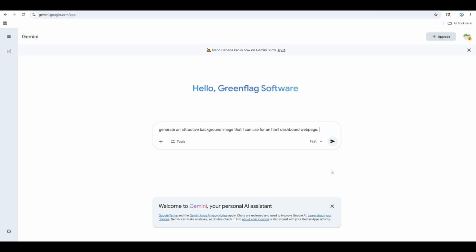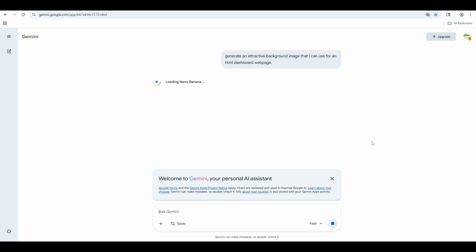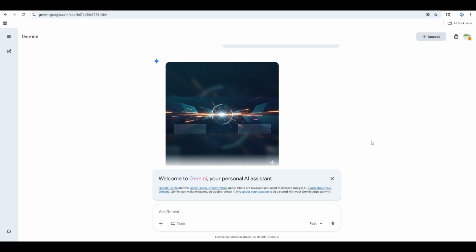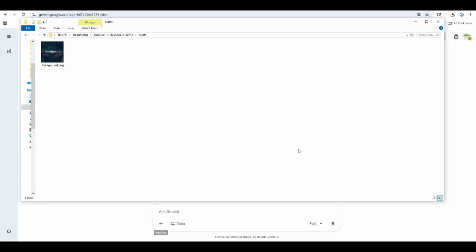Okay, generate an attractive background image that I can use for an HTML desktop web page. I'm going to go ahead and let it generate this for me. Alright, that doesn't look so bad. I'm not going to be picky, so I'm going to go ahead and download this full size. So I went ahead and downloaded this.